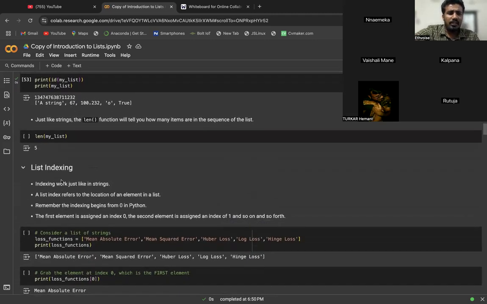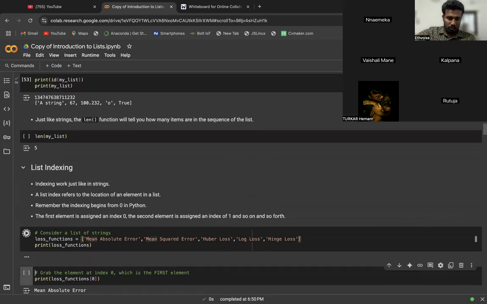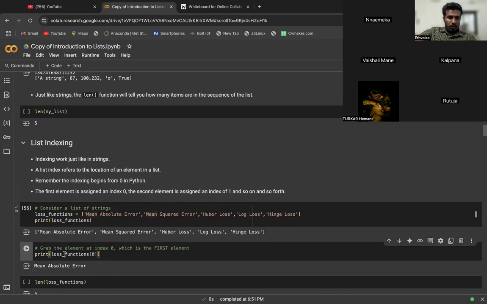Second thing, now let's start with indexing, guys. Indexing works exactly the same as with strings. As I told you, indexing will not change throughout the whole of Python. Whether you talk about lists, tuples, or strings, in every single place indexing is exactly the same. Let's suppose this is our function. If I print the loss function's zeroth item, what will come? Mean absolute error. If I print, let's say, the first item, what will come?